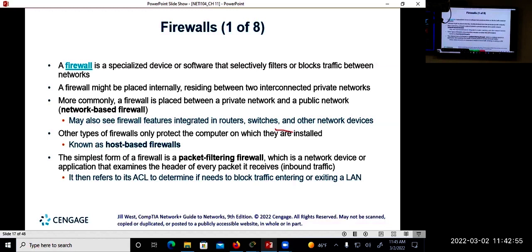So a firewall might be placed internally, residing between two interconnected private networks. And more commonly, a firewall is placed between the private network and the public network. It's a network-based firewall, right? So you can screen every incoming traffic from the external network, from the internet, and also you can screen every traffic from the internal network going to the external network.